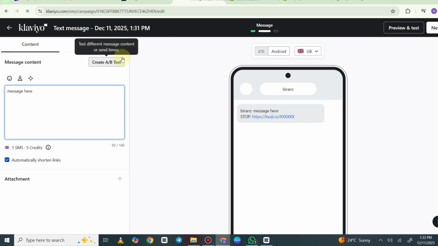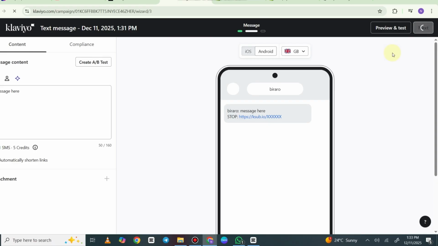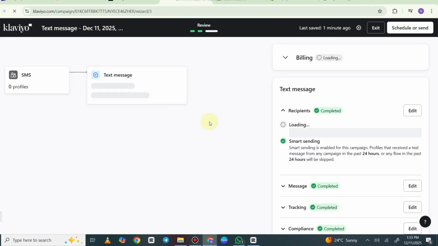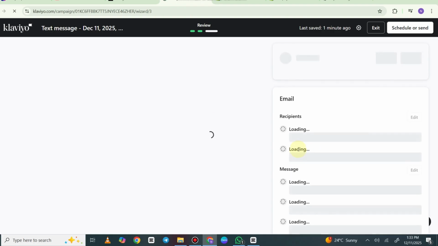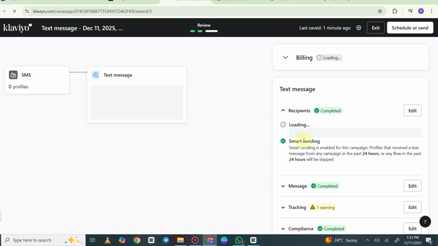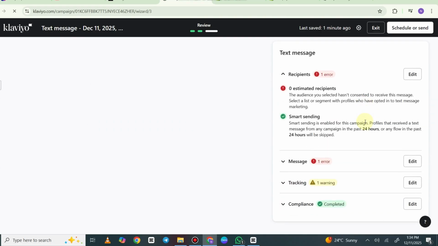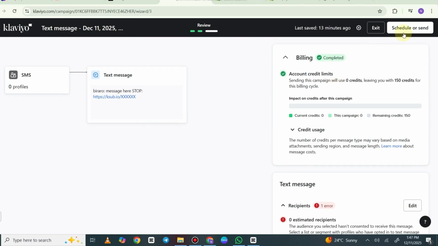Next, choose when to send your SMS. Click on Schedule or Send and select the date and time you want your campaign to go out. Make sure to set the correct time zone so your message reaches people at the right moment. Finally, click Schedule Campaign to confirm and launch your SMS campaign.